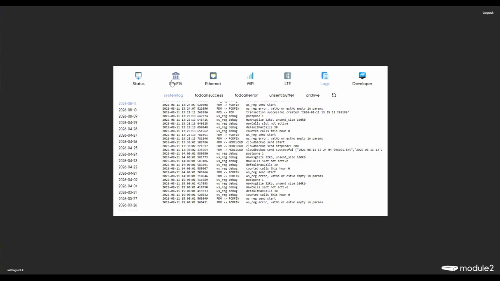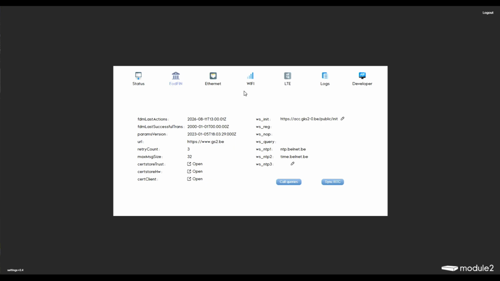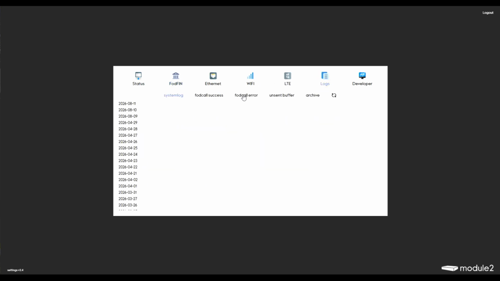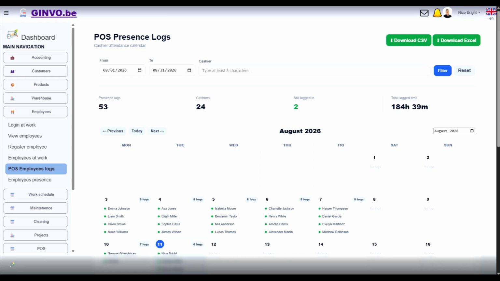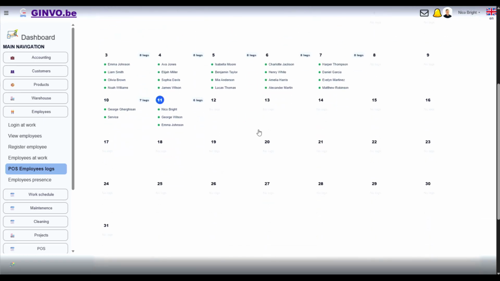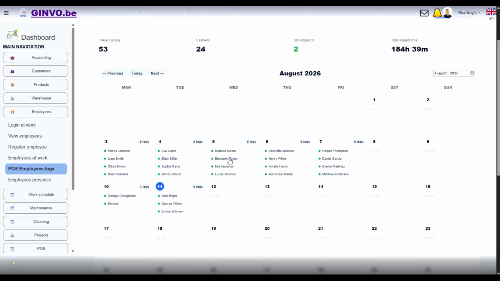When an FTM unit is configured for the location, employee presence information is also transmitted to the FTM as part of the registered POS activity. This connects the cashier's work presence information with the fiscal environment being used at the location. The presence records are also securely stored in Ginvo, giving managers access to a complete history from the Ginvo dashboard.